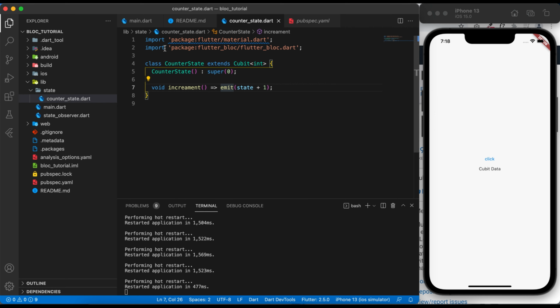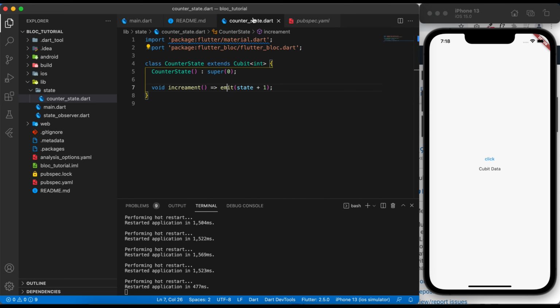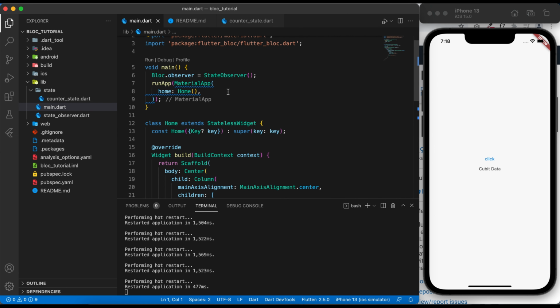Now let's come to the UI part. We have this controller class, the Cubit class. Now we need a container to hold this class, so we will create a container to hold it. We have a BlocProvider, which will act as a container.